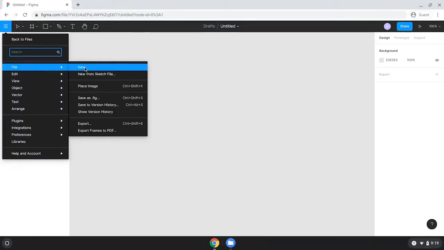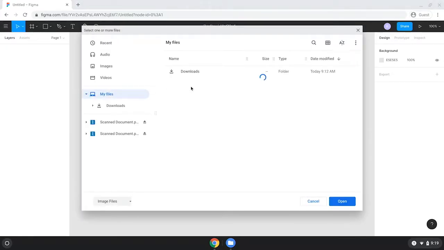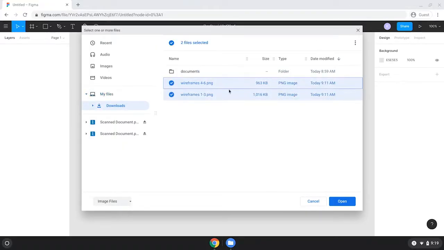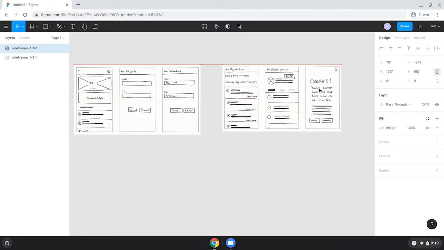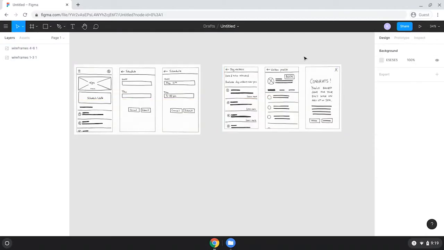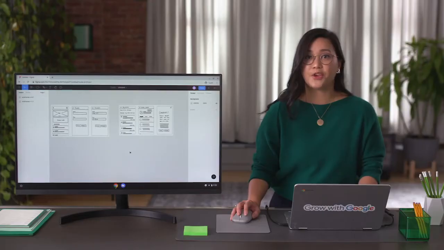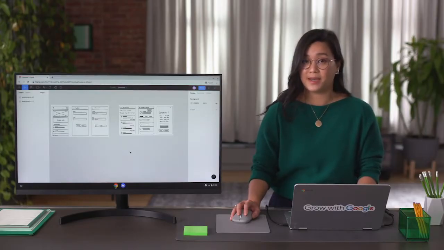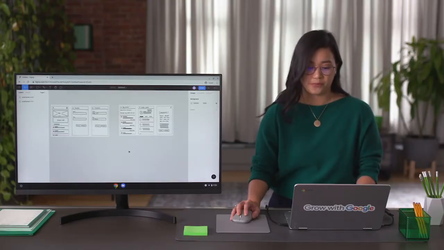From the menu, click File, then Place Image. Let me find where I saved my paper wireframe photos on my computer. Found them. Now that I've located them, I can upload them to Figma. Another way to upload the photos is to drag them from a folder and drop them into Figma. Let me demonstrate it for you now.